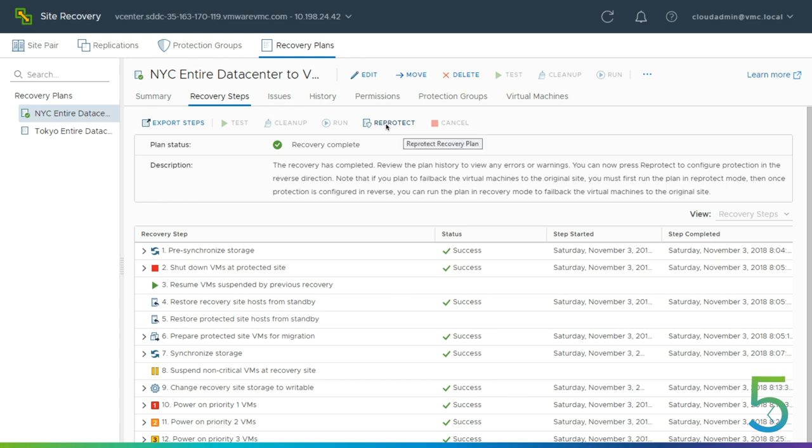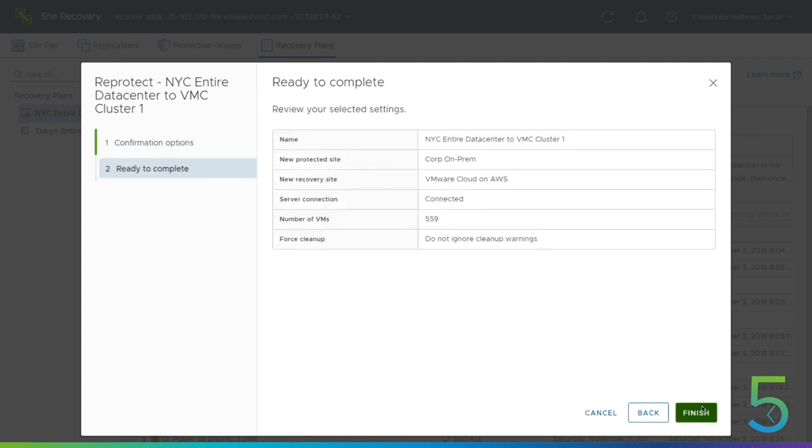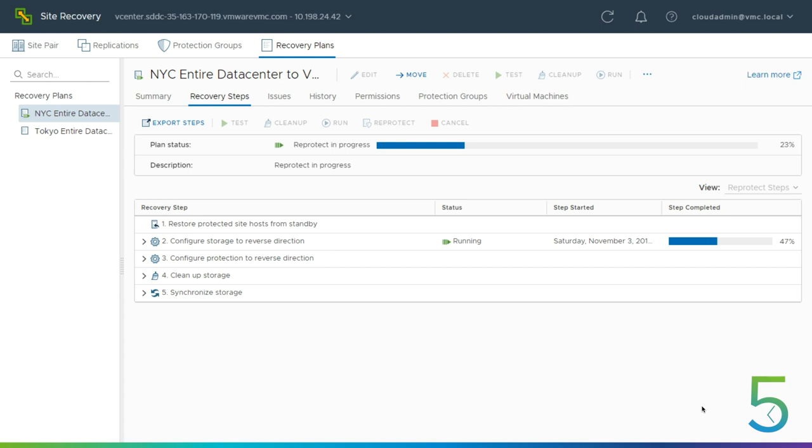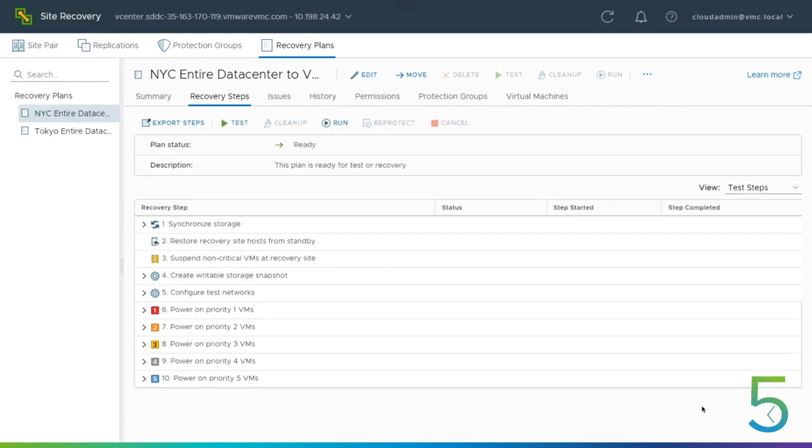So now we're just going to run a reprotect again. This is just going to reverse replication, reverse protection, get things pointed back to VMware Cloud on AWS from New York. So basically, at the end of this, we're going to be returned to the state that we were in when we started this whole process. Absolutely. So get everything set back to that. So again, all that's doing is just reversing replication, reversing protection. That's completed. And at this point, everything is back to where we were.